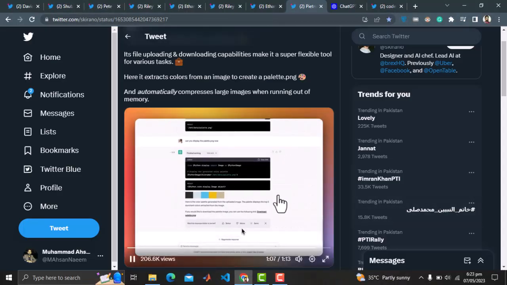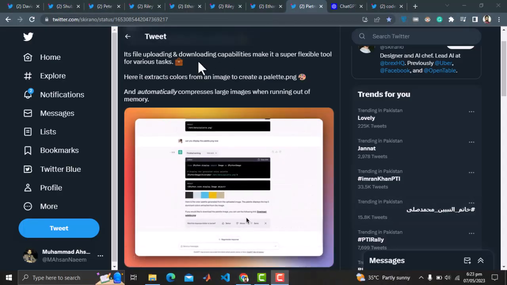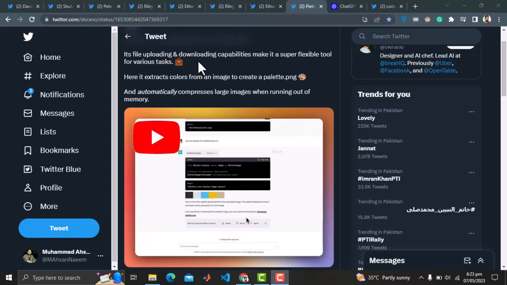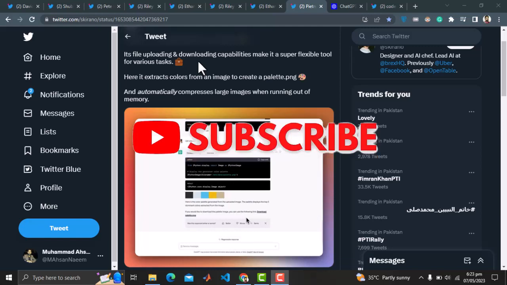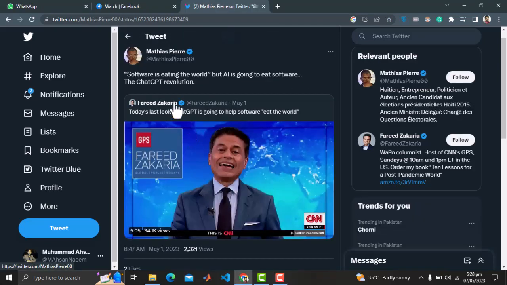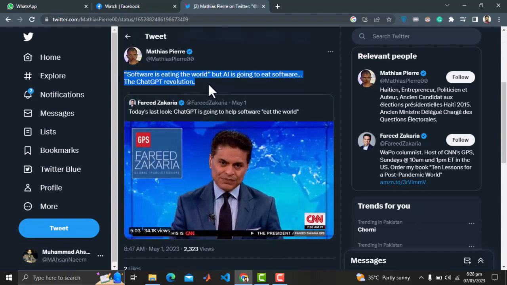It's remarkable to see the capabilities of ChatGPT, and this is just the beginning. Since its release on November 30, 2022, it has been only 5 months, and we are already seeing the unbelievable powers of AI. The question of whether ChatGPT will replace developers is becoming more relevant than ever. It's a thought-provoking development. Check out this discussion: software is eating the world, but AI is going to eat software. Thanks for watching.